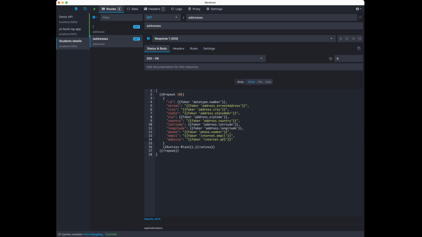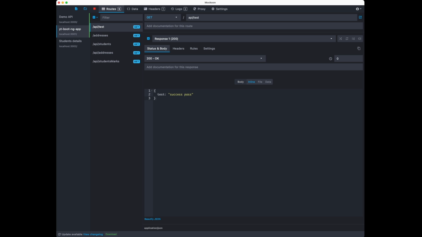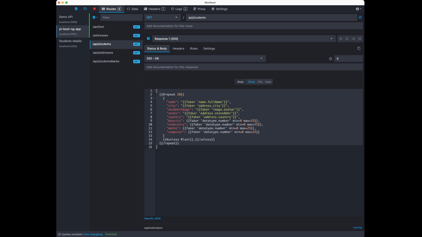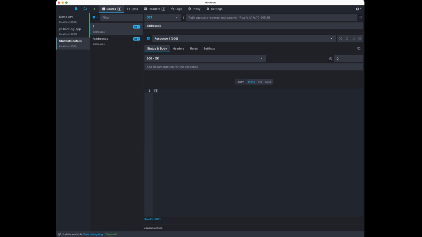Now we can see we have copied the address. In this template, I'm going to have ID, street, all of this object 10 times. This is how you write it. Now let me copy the other one, which is students. In case of students, I'm going to be creating this. The students route is also a GET type, so let me put it here. Students, let me change it. Students over here.